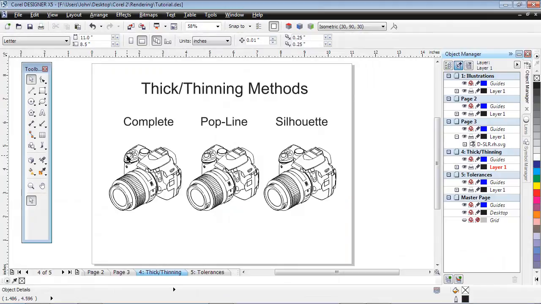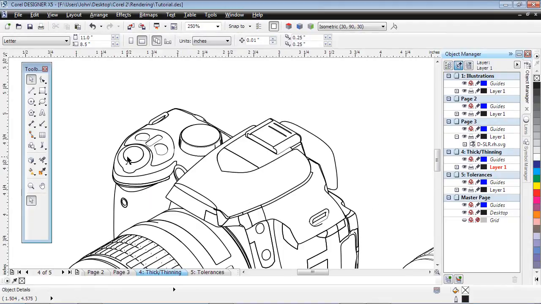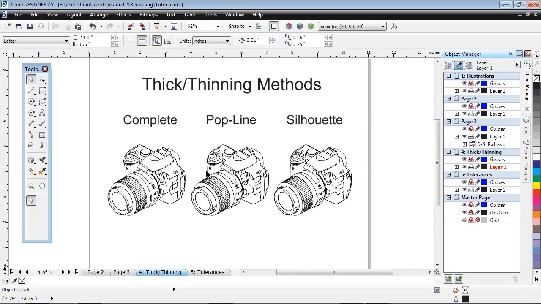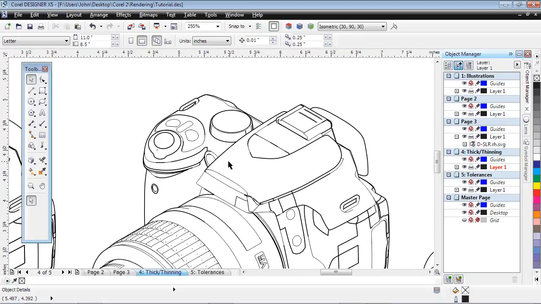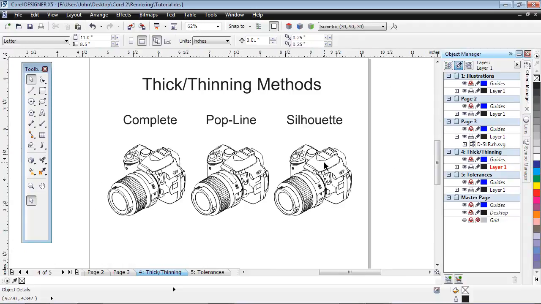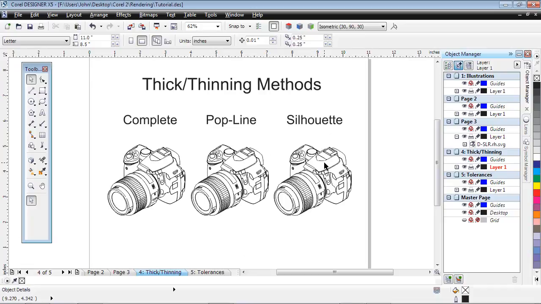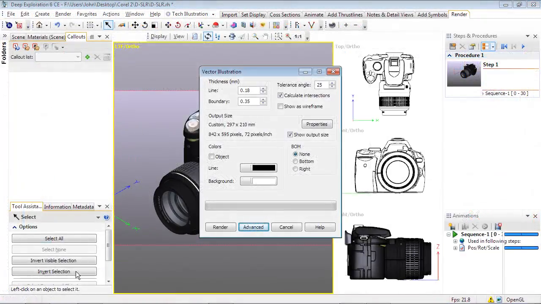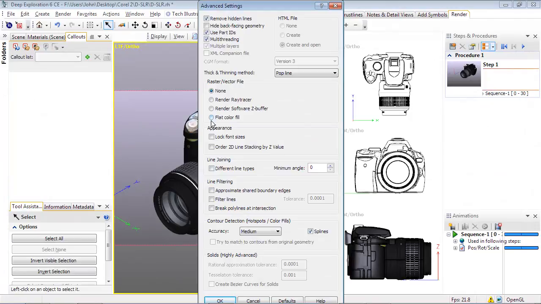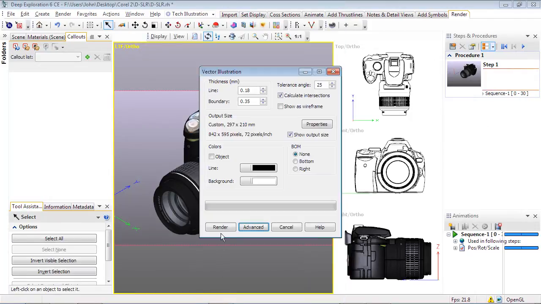If we zoom in on the details, you can see the difference between Complete, where all lines are thick, Pop Line, which is a mix of thick and thin, and Silhouette, having the thicker outline. If you also want fills, the Flat Fill option will render them as a vector fill, in addition to the line settings above. This can be useful if you want to change the color of specific areas of the illustration, as we'll demonstrate in the next video tutorial.